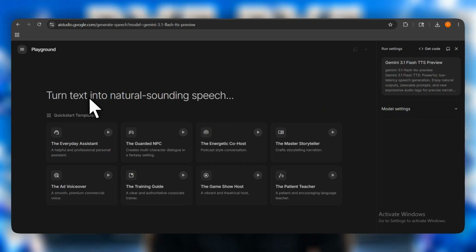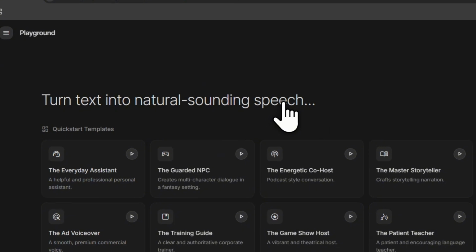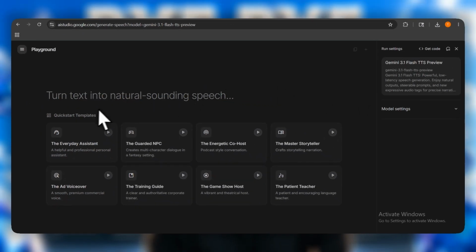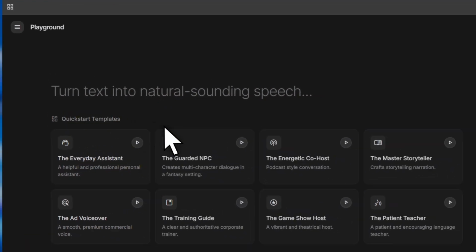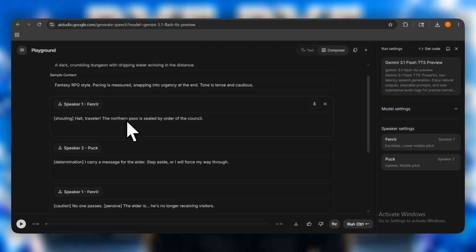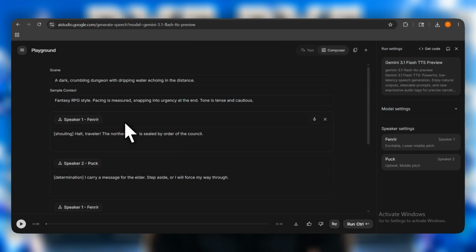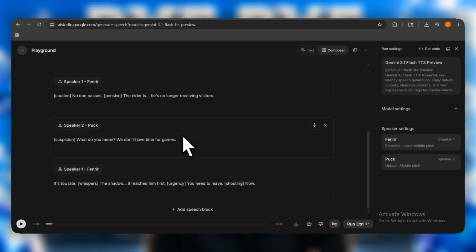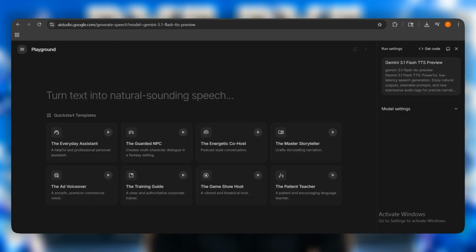Now, let's roll over to the turn text into natural sounding speech section. But before you click in, check out these 8 quick templates. These are basically pre-built AI voices designed for different test scenarios. So if you just want to hear how they sound before you start cooking your own script, you can click any of those.